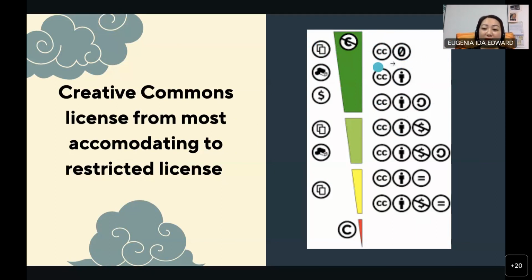So here, these three, they can copy 100%. They can even change the material. They can even use it for commercial purposes. So these are the three accommodating, free culture licenses that you can use for your materials, to have your materials shared by the whole world.